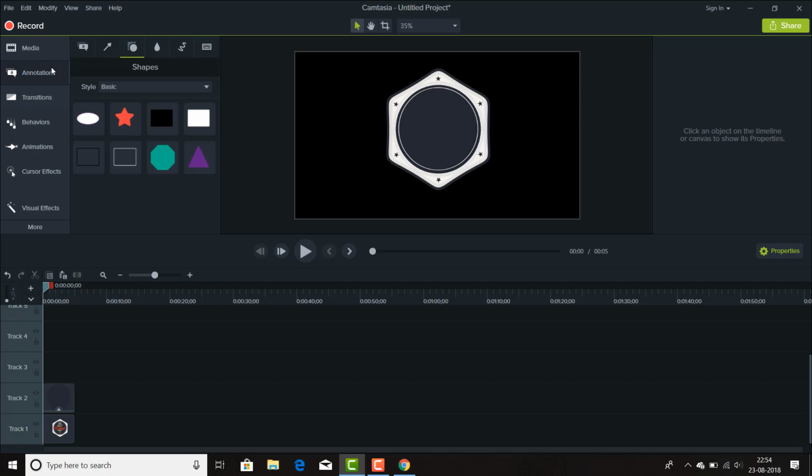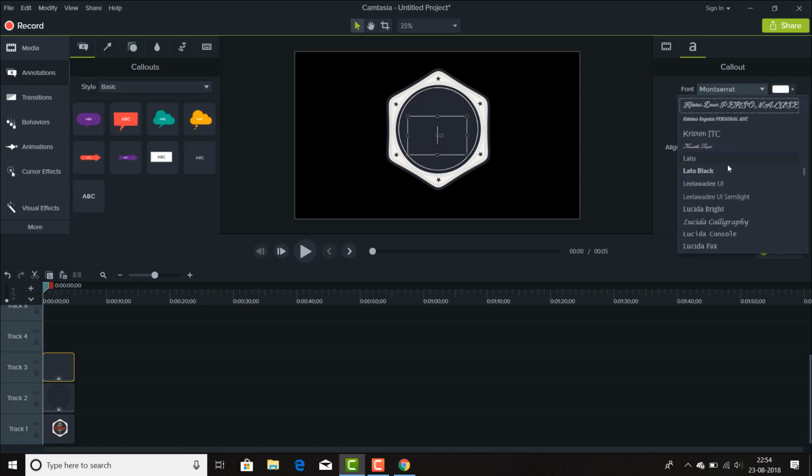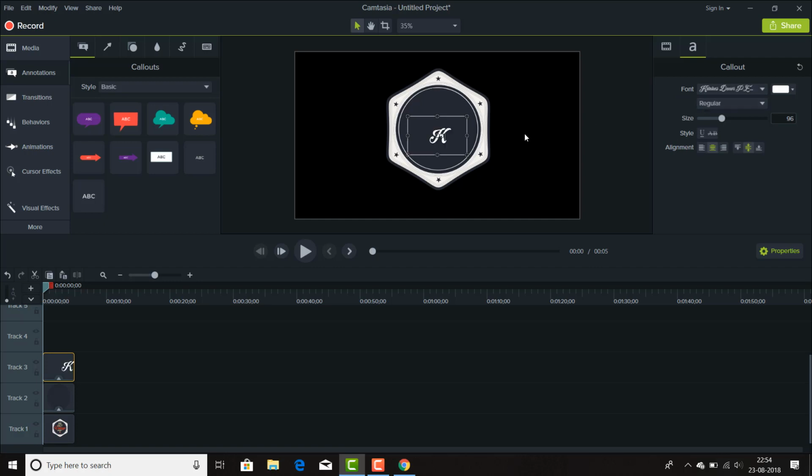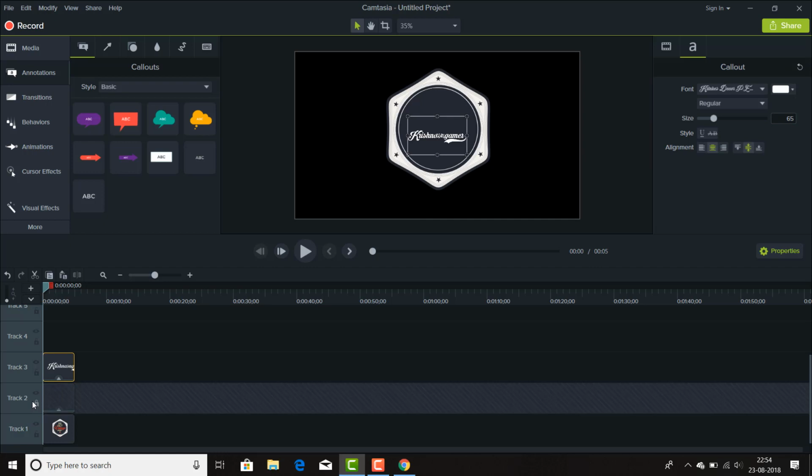Next thing you want to do is add your text. So I'll be adding a text. I'll be choosing a font which is called this one. This font will also be given in the description, I mean, the link will be given in the description. I'll increase the size of the text like this, and I'll rotate the text. And let me place it like this.